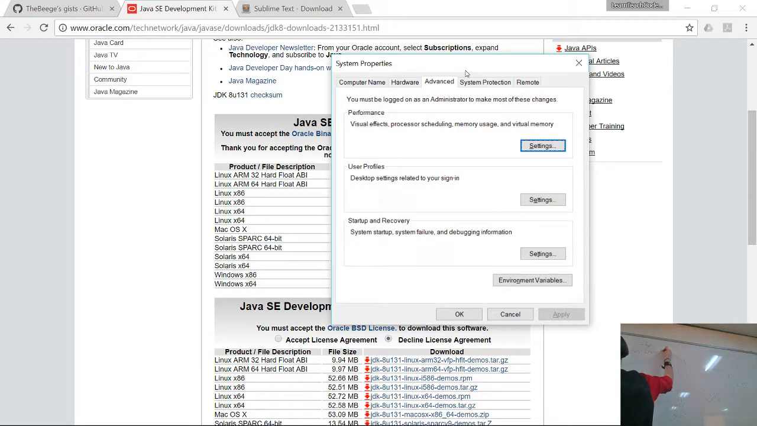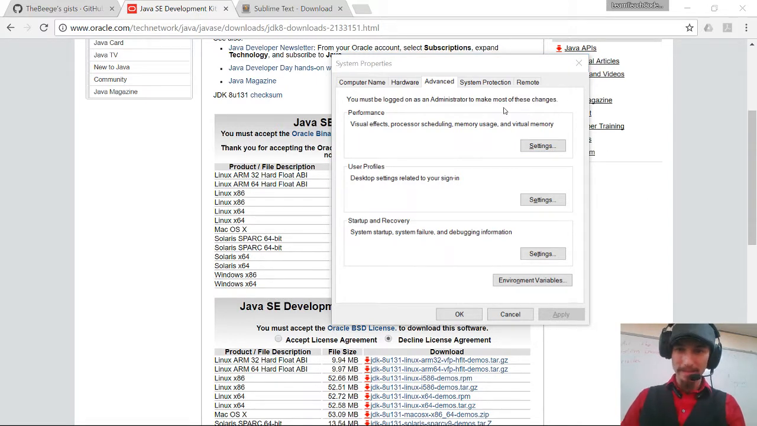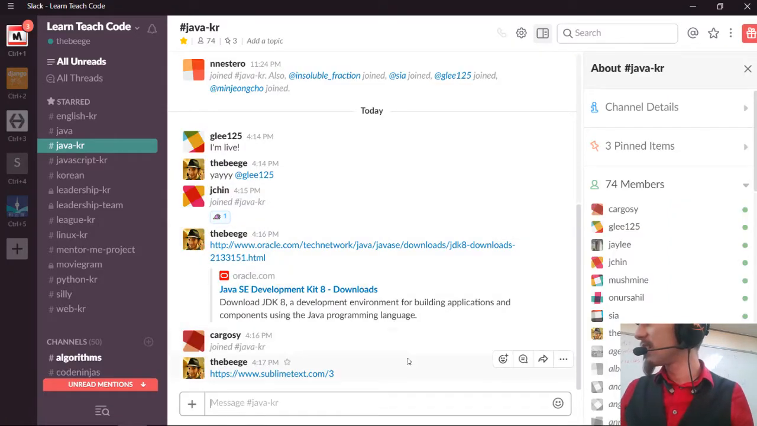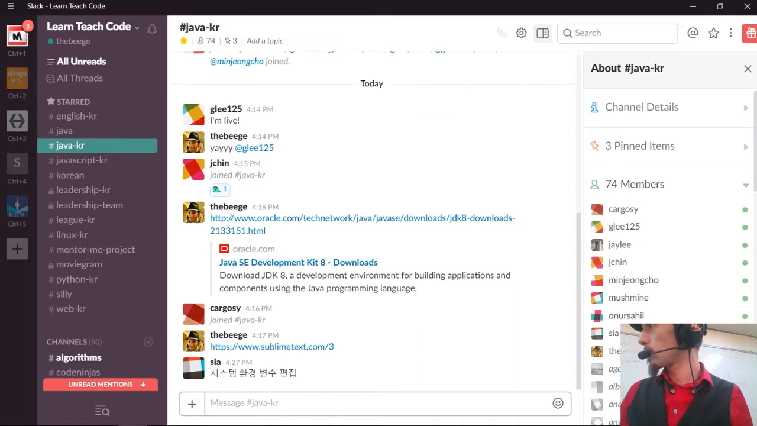Oh, yes, I'm sorry. Can you type in Slack what it is in Korean? No. Oh, system. But can you type it anyway just for the recording? Yeah. Sorry, I didn't think about that. Thank you for bringing that up. So if you're on Windows in Korean, you'll want to type this, okay?